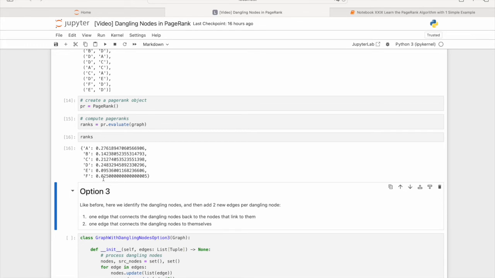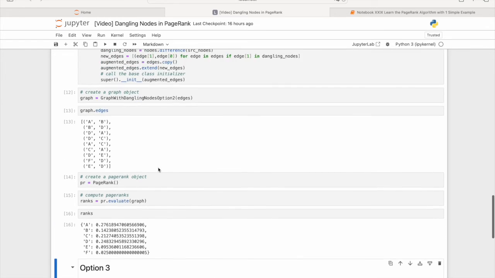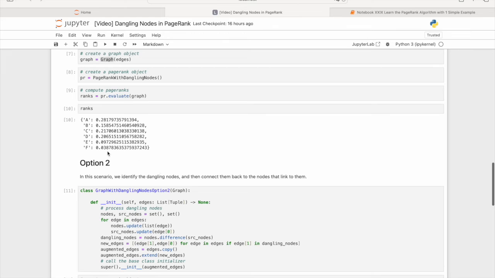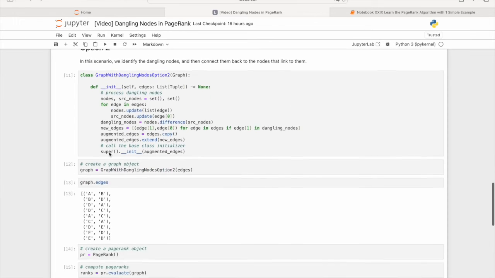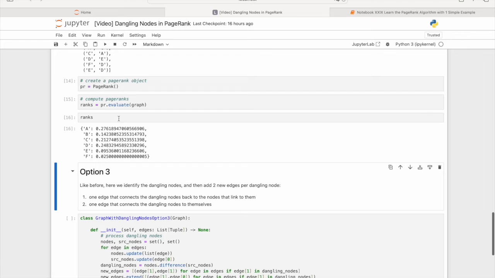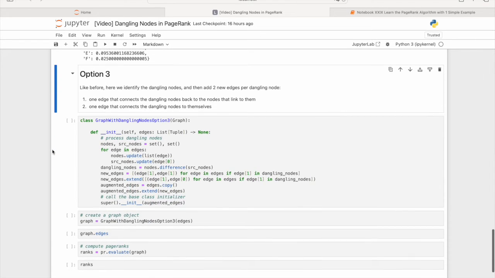Here it's quite low, it's 0.25, and up above it gets a higher ranking, and that makes sense given what we did with option 1. So we can already see some differences depending on how we treat the dangling nodes. But again, let's keep note of this and just proceed on with option 3.